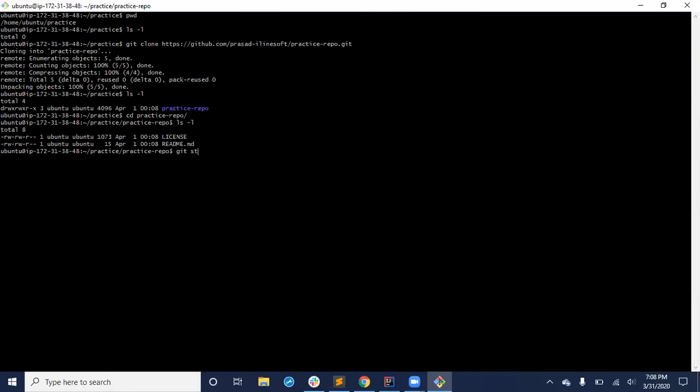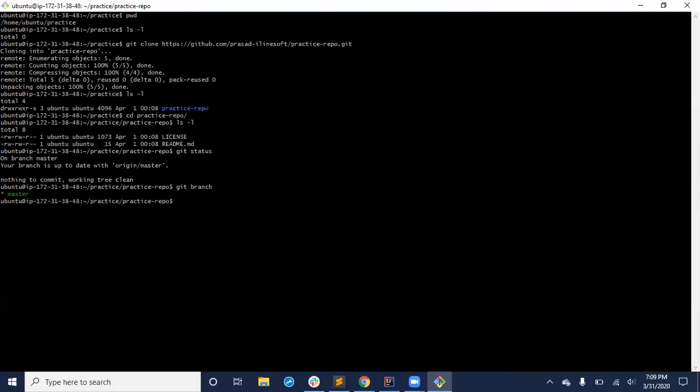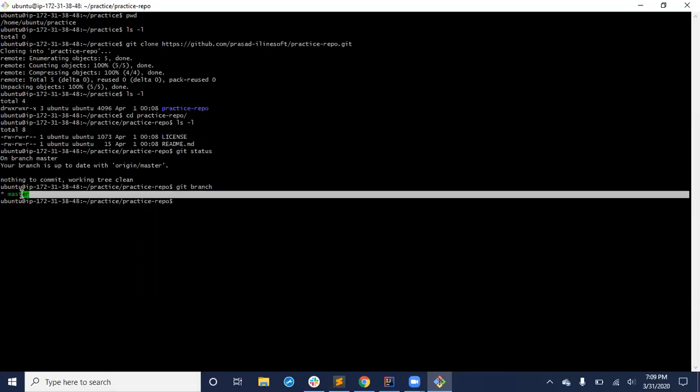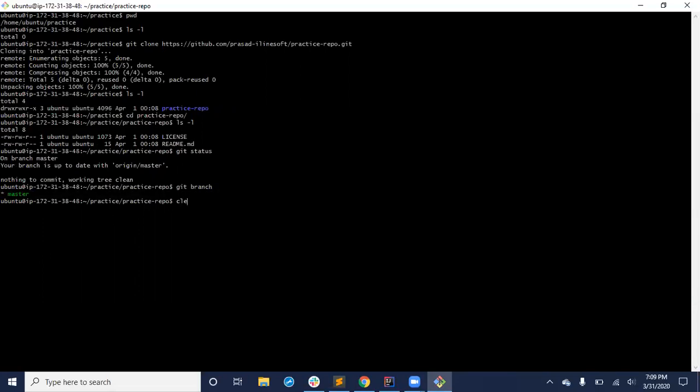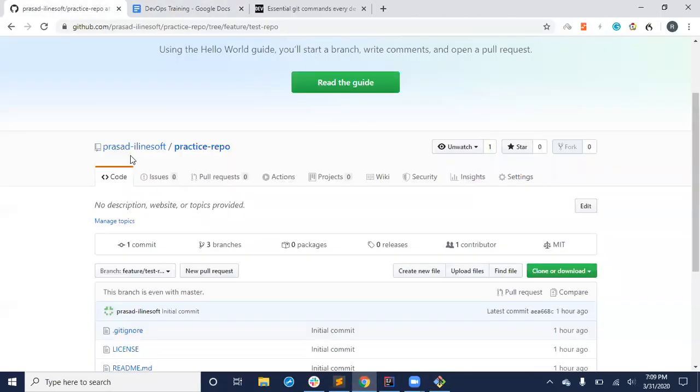Now let me do git status. If your repository is not a git repository, when you do git status you will get some error. It says nothing to commit. Now I'm in the master branch. Let's confirm that again with git branch. Yes, I'm in the master branch. See this green line. Now let me check out my branch, which is there in the system.